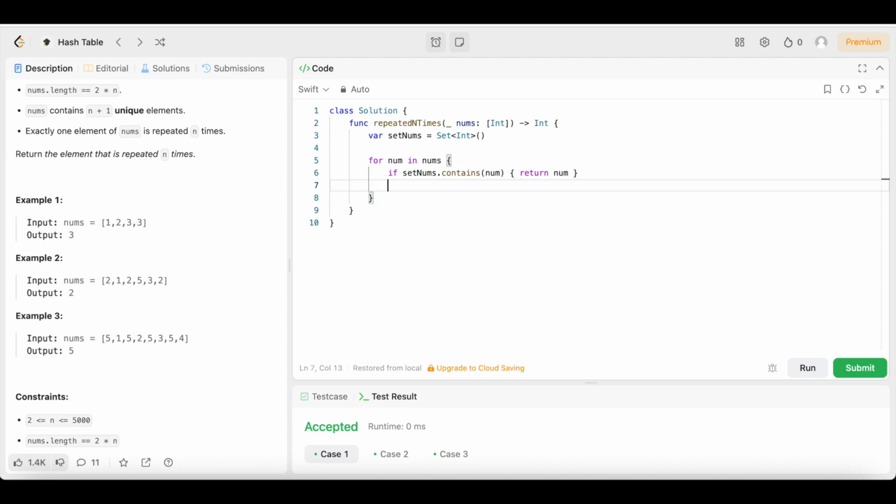Then we're going to come down right here and say setNums.insert(num). So we're going to insert num into the set. Then we're going to come outside of that, come down here. If all else fails, our default value, we're going to say return 0, y'all. And that should be all she wrote.